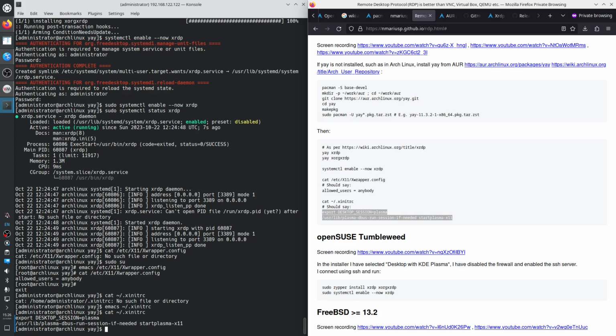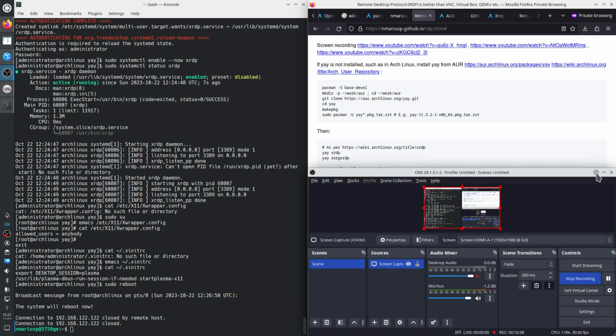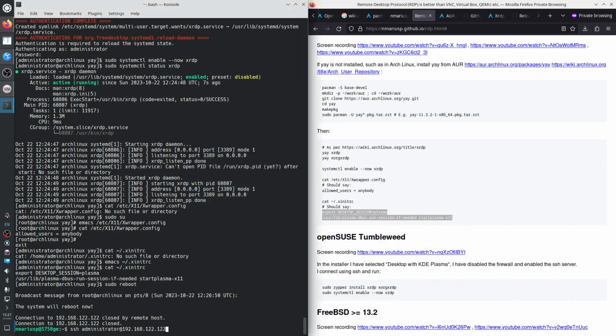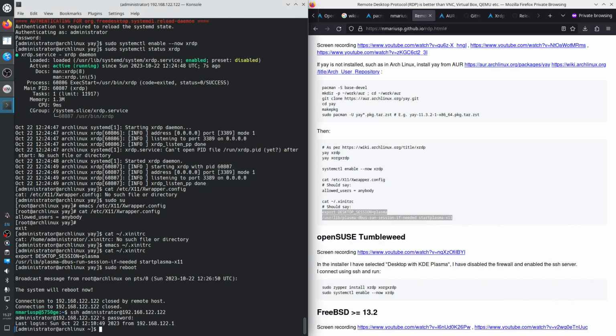Okay. Let me restart the virtual machine just in case, and then we'll try to reconnect both with OpenSSH and using a remote desktop protocol RDP client. So sudo reboot. Okay. So hopefully the machine finished rebooting. We were able to connect using OpenSSH.